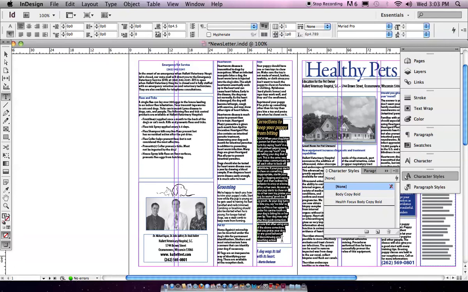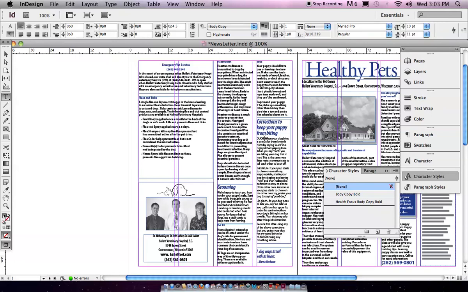I figured out why we have the problem. Okay, look here. Everybody, when you have the problem as I have here, you need to select all the text and go to character style, select none. See, that's the problem here. Eventually, we figured it out.